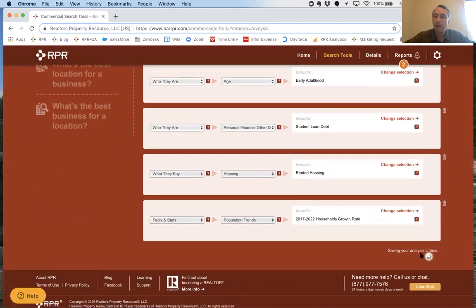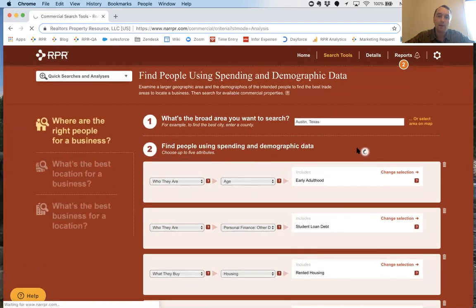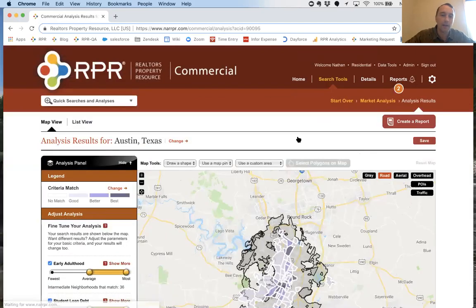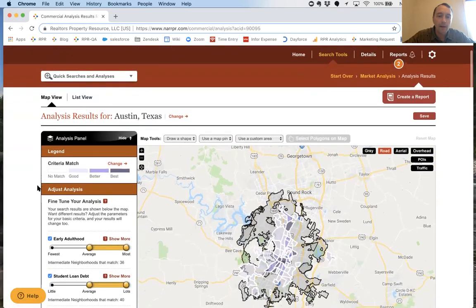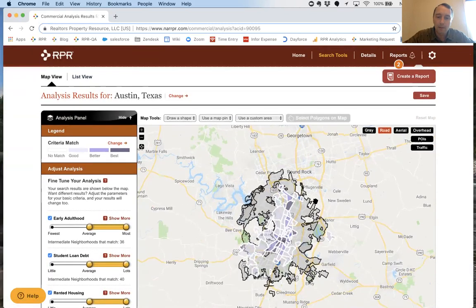And we can click on Run Analysis. And again, basically what this tool is trying to do for us is, instead of me looking through the entire Austin area, it's going to highlight for me where these people live and help me focus and save some time on my actual property search or property location details. Sometimes this takes a little bit of time to crunch all that data. But here you go. So here is the city of Austin.